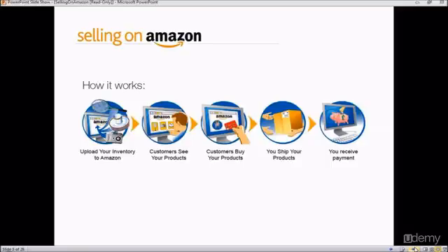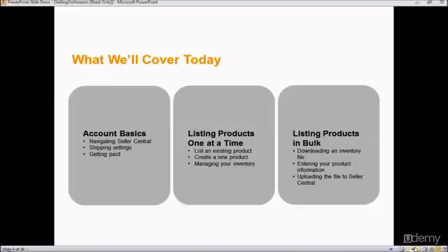And by the end of today's webinar, you should understand how to navigate Seller Central, how to validate your account settings, how to set your shipping preferences, and how to get paid. Then we'll also show you how to list products one at a time, how to create a new product, and how to manage inventory. And finally, we'll show you how to list products in bulk using an inventory file. Now let's switch to the live demo.